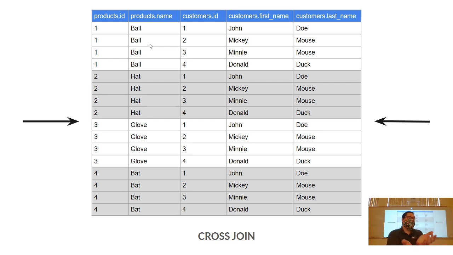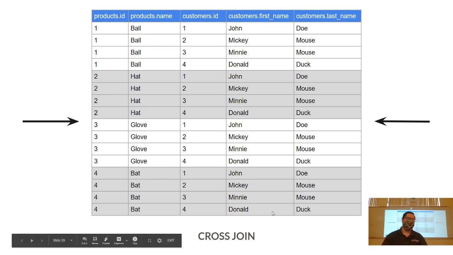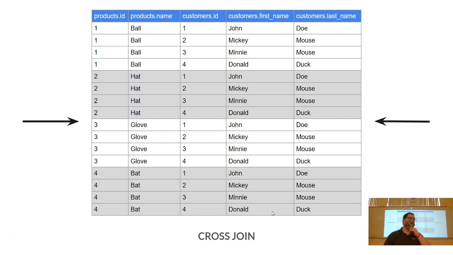So if I were to do this cross join, here are the 16 rows I get, right? So ball gets 4 rows with each customer, hat has 4 rows, 1 for each customer. Glove has 4 rows, bat has 4 rows. So that's the data I get if I do a cross join. Now, it's worth paying attention to this because all the other joins we do are kind of a simplification of this cross join. Does that make sense? Following with me? So this is what a cross join looks like.